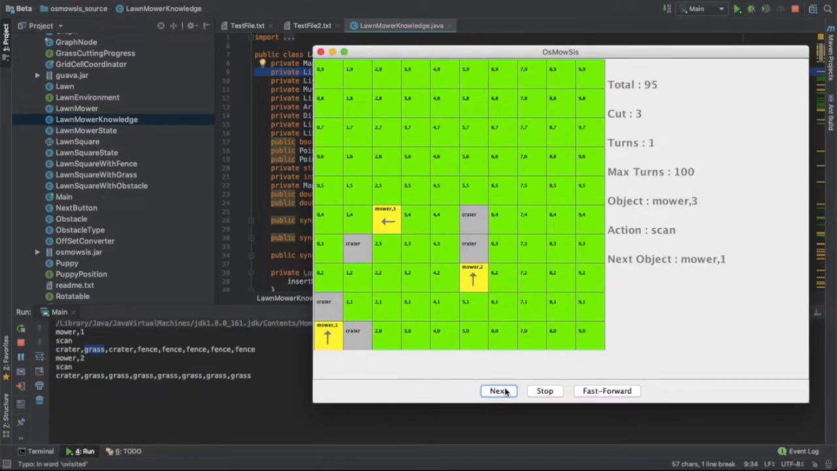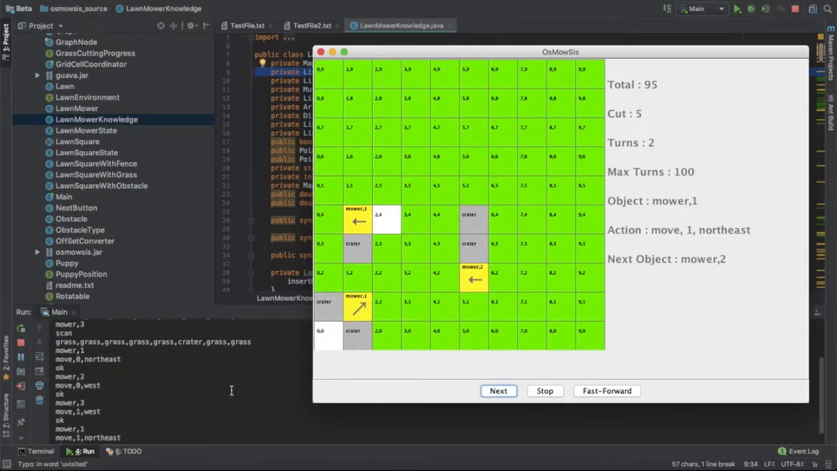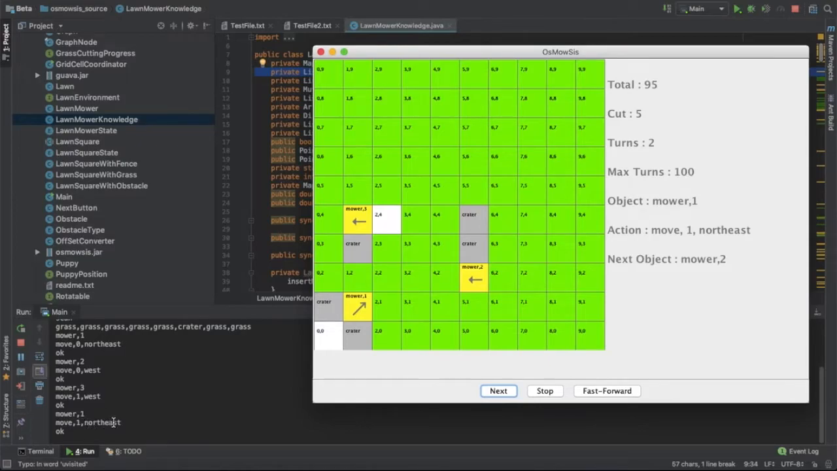Mower 2 scans, mower 3 scans. You'll see that the first thing that mower 1 does is change direction to northeast, mower 2, mower 3, and then eventually it moves one in the direction of northeast.